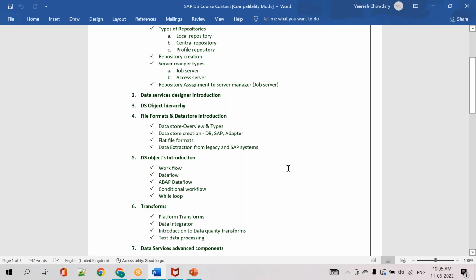Then also we'll see the data store introduction. Data store introduction means if you want to connect any third-party system except flat file formats, either it could be a database or application systems, we have to create the data store. How can we create the data store? What are the options we have in the data store?